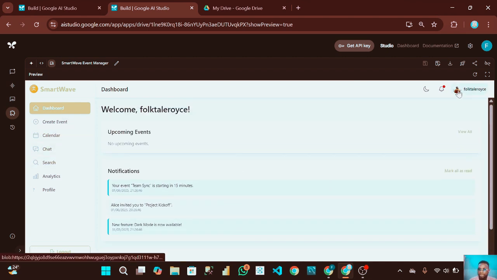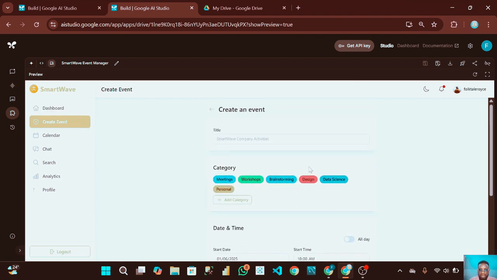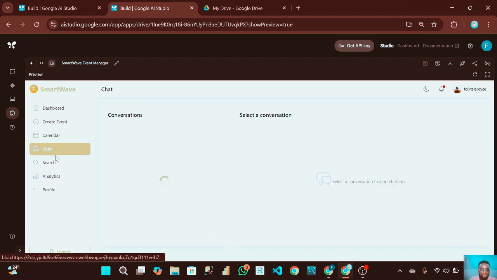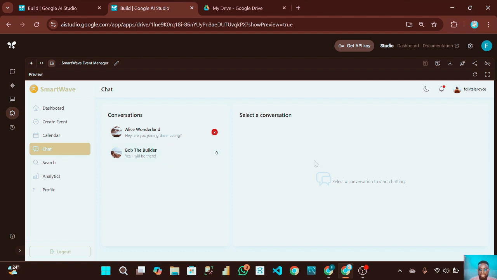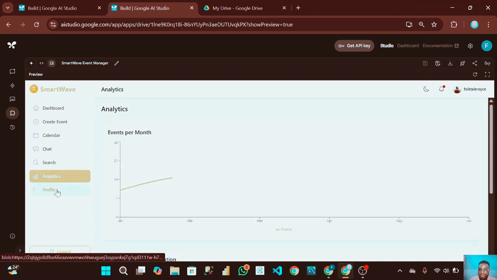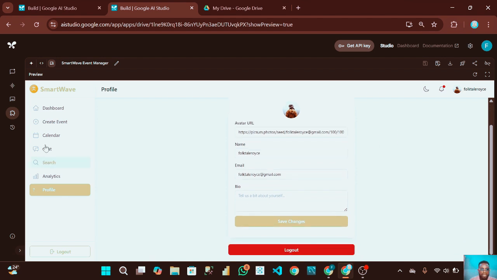Now we have the dashboard, we have the create event. So the app is all about connecting with people that want to work with SmartWave company. You can see the dashboard, you can see create event, a lot of things embedded in the app. You can chat through the app. This app is purely built by Google AI, the analytics, your profile and everything.